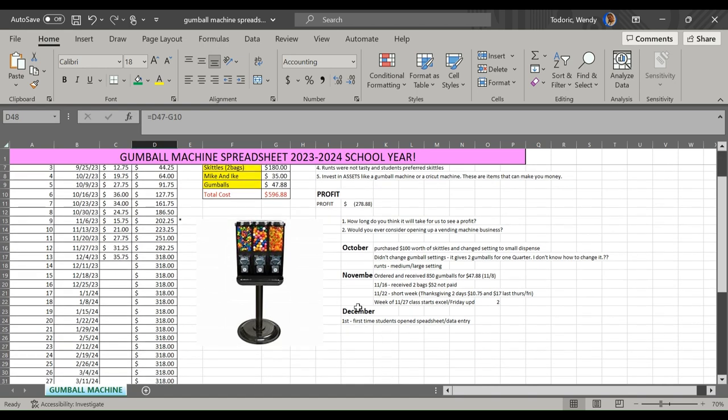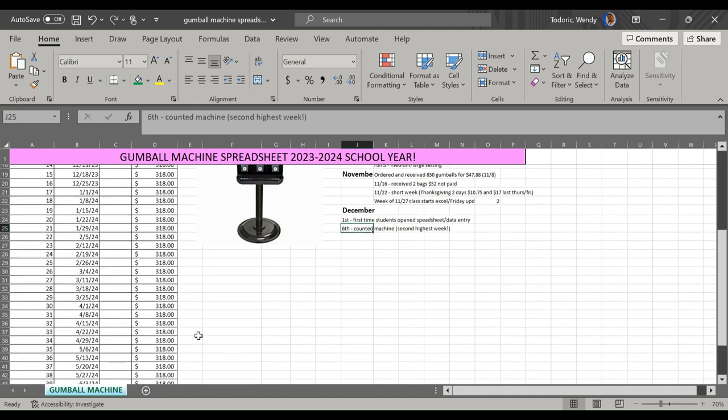That's pretty much it. Let's say we're going to put the sixth counted machine. This is second highest week so far. So let's see if we can do better than 35. 36 actually is the highest so far. And we had a substitute in the classroom, so this is given. I had one day off this week. So sales are doing good.